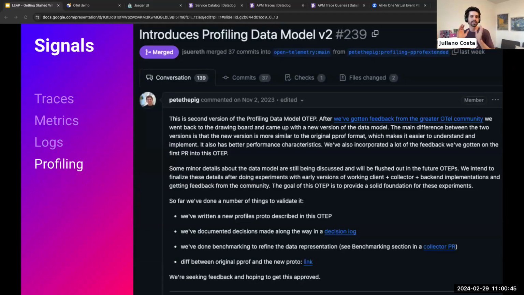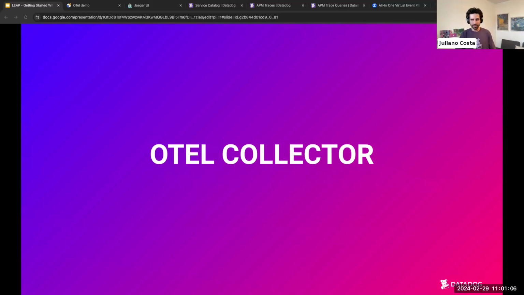We still have some time to actually have that in OpenTelemetry, but just to make you aware that the project is still growing. So we are adding new signals and new telemetry data into the project, and profiling is one example. Cool. We also have the OpenTelemetry collector, or OTel for short, on the OpenTelemetry part.